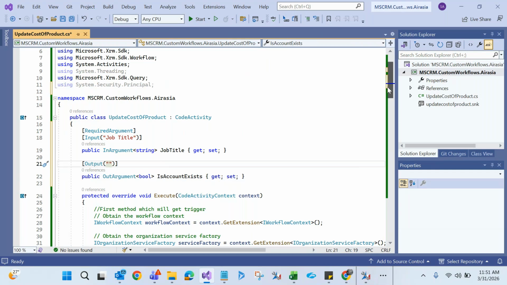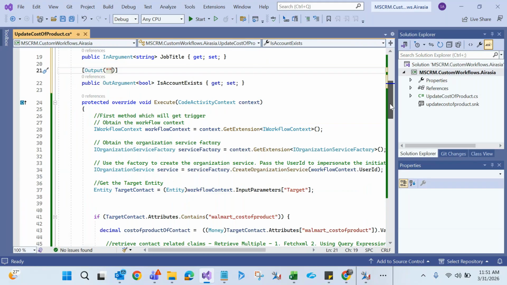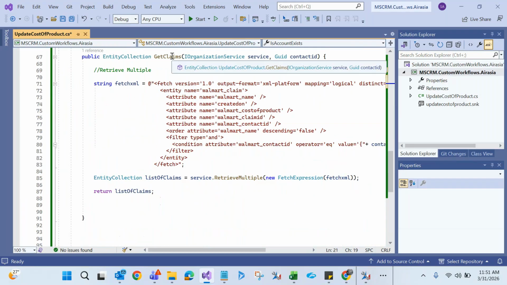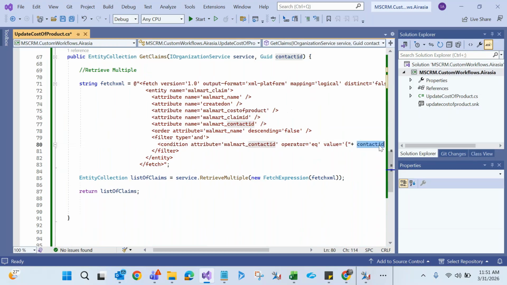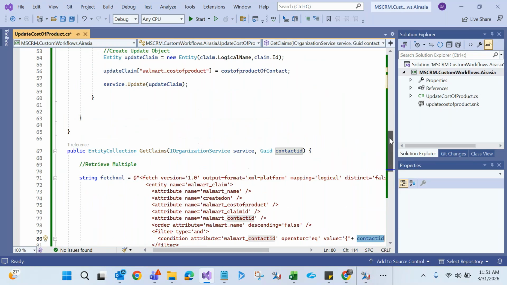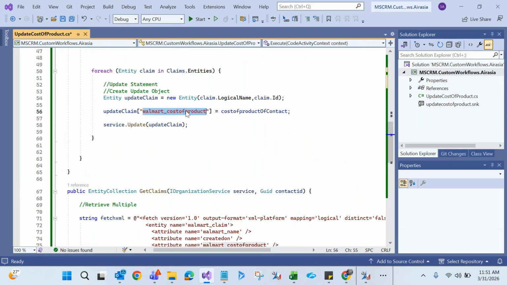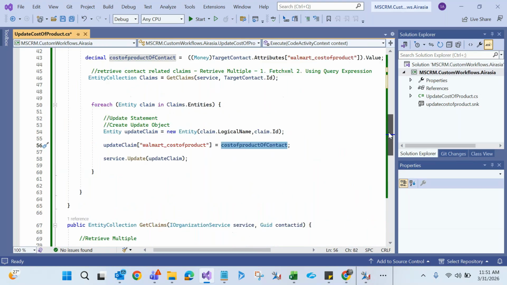Now in this requirement, what are we doing? We are getting all the claims. Using this get claims method, we are getting all the claims which are specific to a contact, and we are updating the claim cost of product with the contact cost of product. Contact cost of product, we are placing it on the claim's cost of product, right?